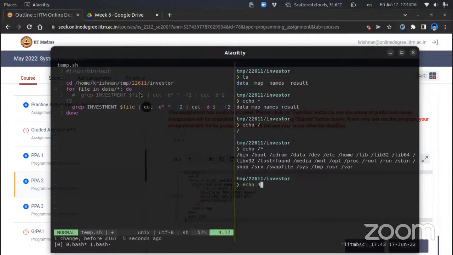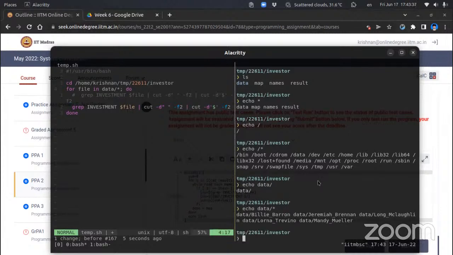The same way, then I can give the star. Star will match with everything. If I simply give data, it is a directory. It doesn't have any information. It will throw an error. Here it is simply printing it. It is not expanding it out. So if I print star, it will print all the files, the contents of data.